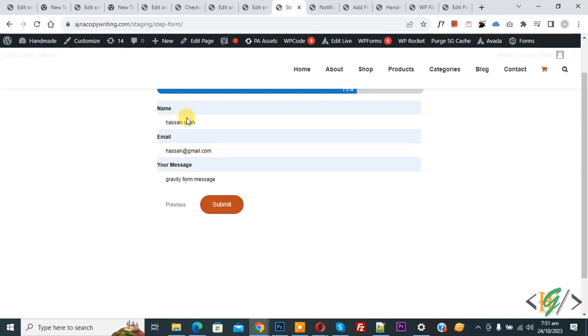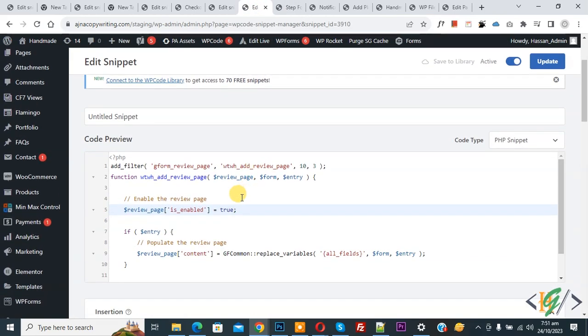Now you see all form details: name, email, your message, and then you see the Submit button. So click on it. By adding this code, you will see form information before submit in Gravity Forms, and this code applies on all forms.